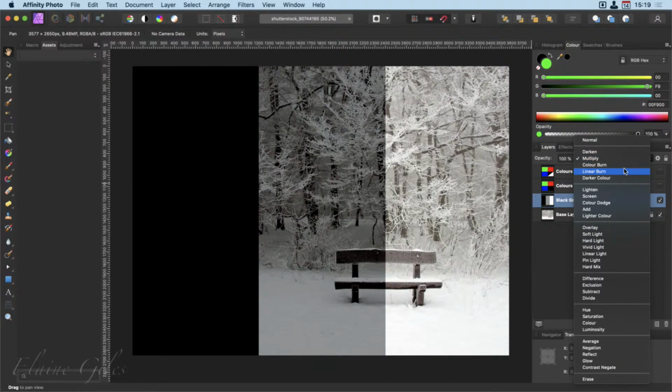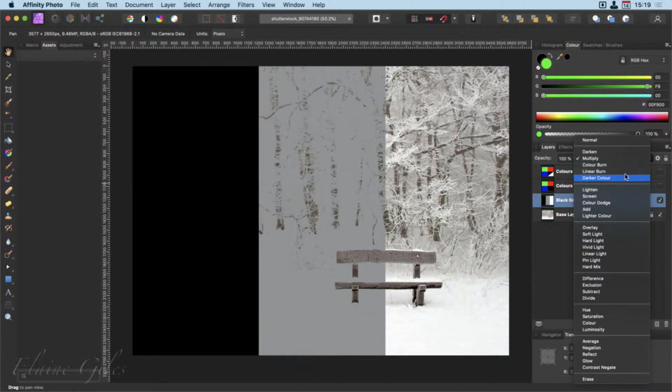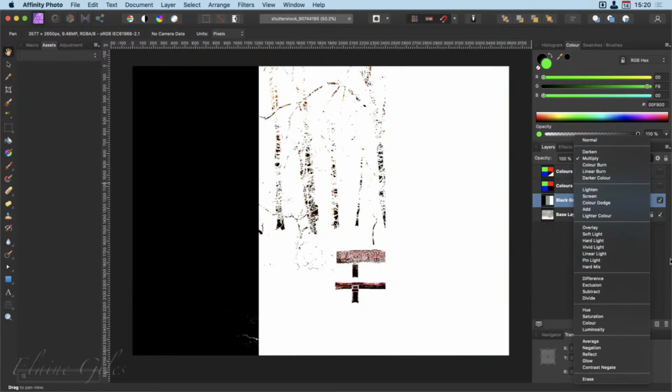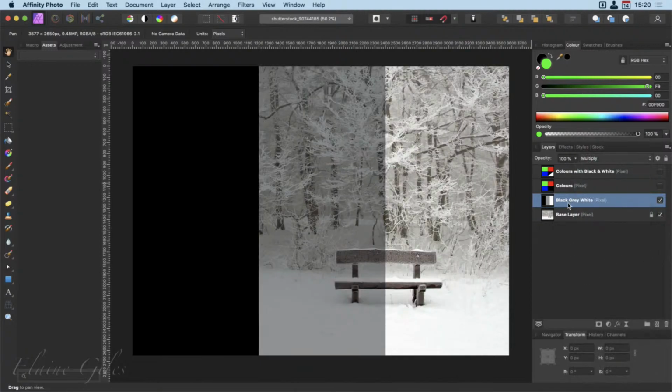Probably on that one, the middle one maybe, but it's a bit dark. And then there's darker colour. Now, basically I think of these as being more impactful as you go down the list. So darker colour does exactly what darken does. It just does more of it. Now, that's when we've used here this black, grey, white layer.